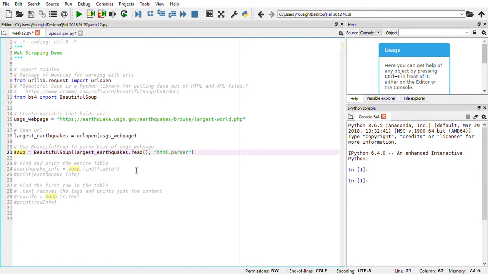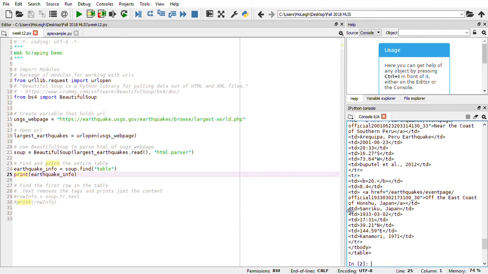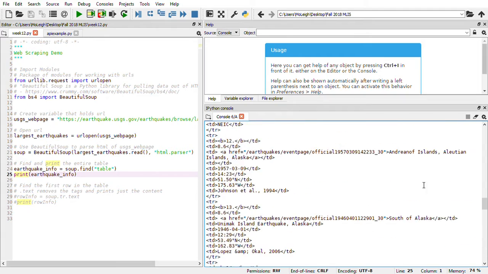Next, I'll find and print the entire table that contains the information about the 20 largest earthquakes in the world. So I'll create a variable called earthquake_info, and I'll use Beautiful Soup to find that table. Then I'll print the table to the screen, or print all of the information from the table to the screen. And as you can see, that table has been printed to the screen.